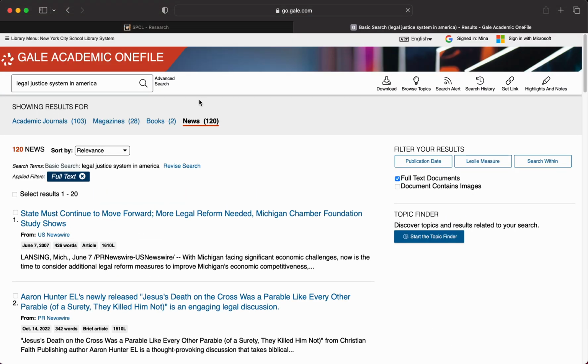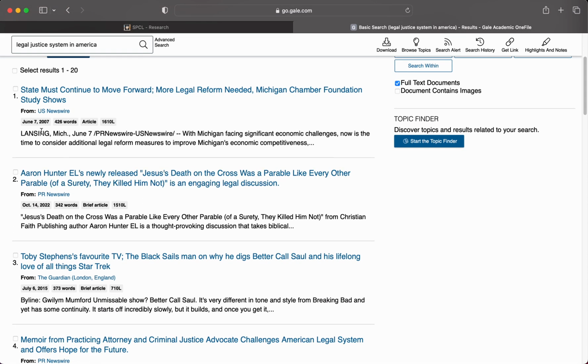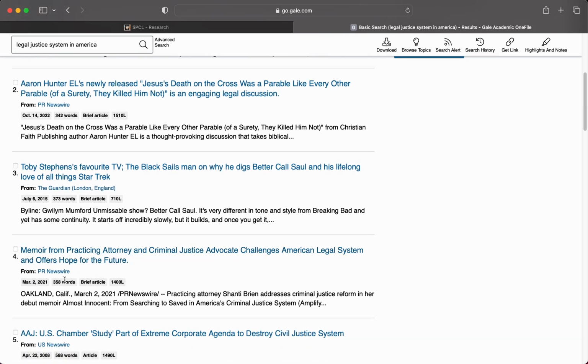Finally, the news tab will have most of your most recent and shorter articles, and these are actually newspapers. You can see under each one what newspaper everything comes from.